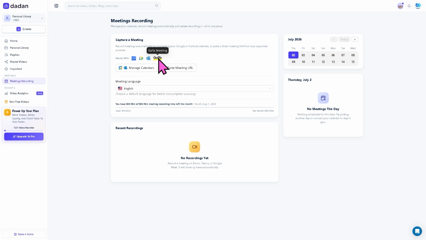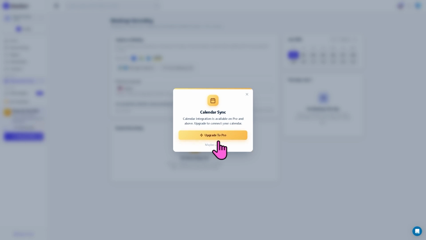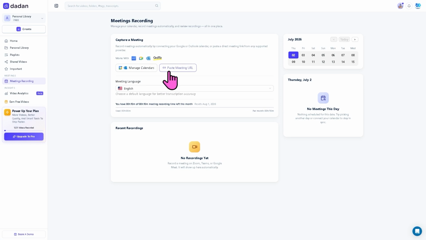And to get started, you have two options. You can connect your Google Calendar or Outlook calendar by clicking the Manage Calendars. For example, I'm going to connect my Google Calendar. What will happen is you'll be forwarded here. But of course, before you can do that, you need to upgrade to the Pro plan. But Dadan will automatically detect and record scheduled meetings if you connect all of these into a seamless platform, or if you only need to record a specific meeting, you can also use the paste meeting URL.